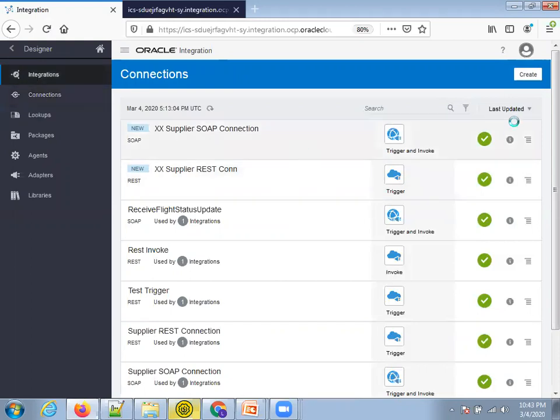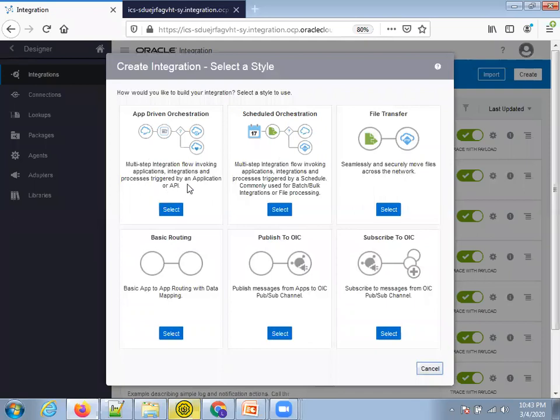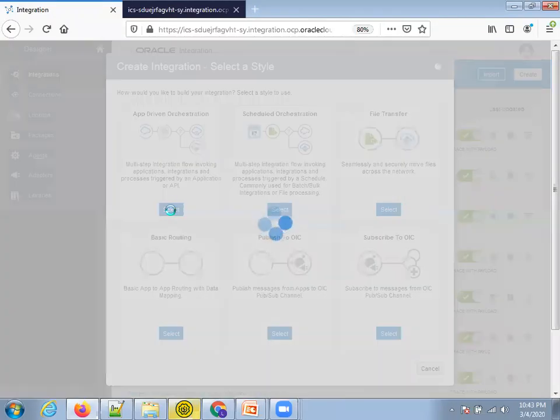Go to integration now. Click on create. Most of the time my examples are based on app-driven orchestration, but you'll understand the reason behind this. As of now, I don't want to get deeper into why we use app-driven orchestration. But the basic functionality is whenever you want to design your custom mapping and you want to use a lot of integrations, and if you're not aware of the scheduling of that, the easiest thing is simply to use app-driven orchestration, where you can have a larger number of logics and connections inside that. So click on select.